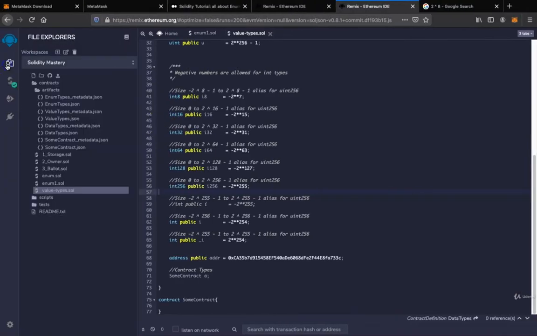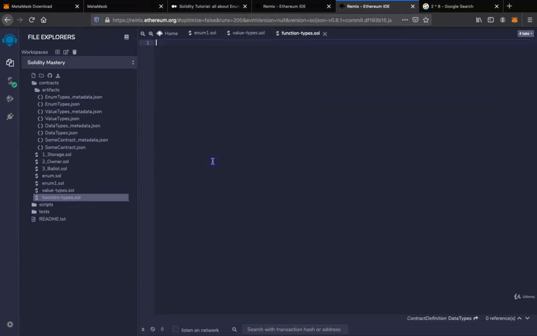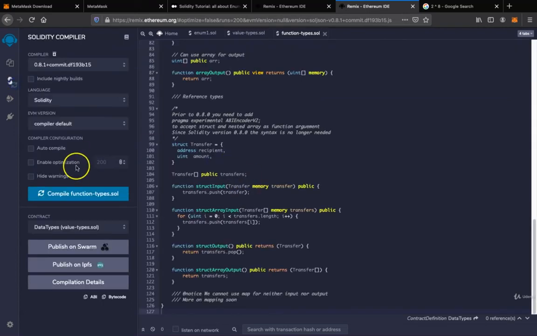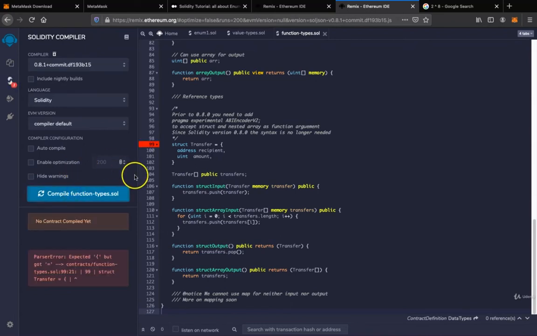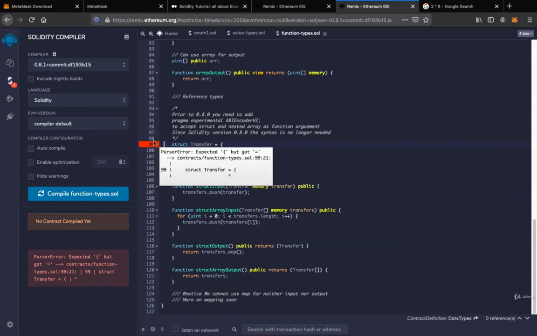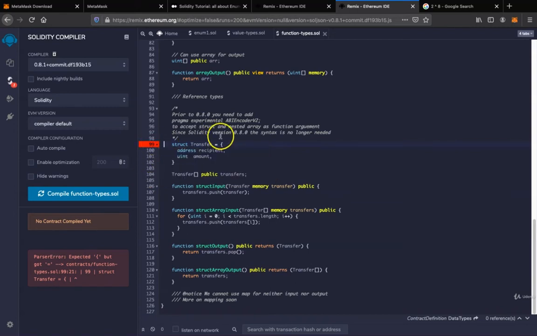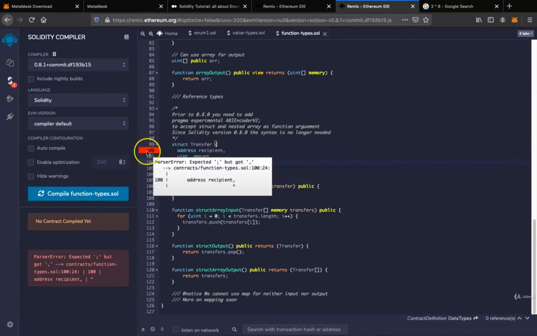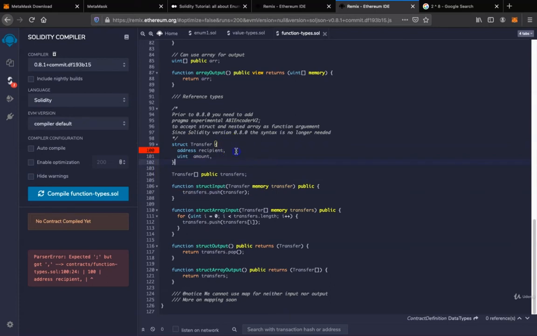So let's create a new file, call it function types. Let's paste this here. Let's try to compile it first, see if there's any error. Okay, what error do we have here? Expected but got equal. So this is not supposed to be here. I like the way it's throwing the error while we are testing out, so it's easy for us to debug, and it's going to help you learn well.